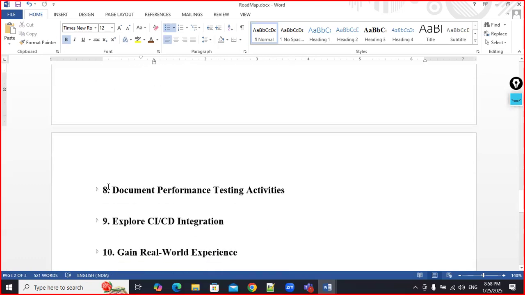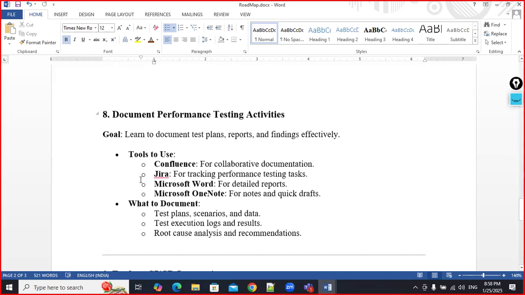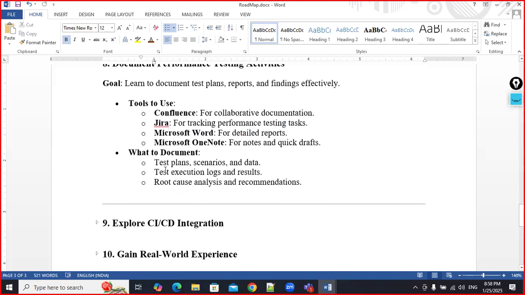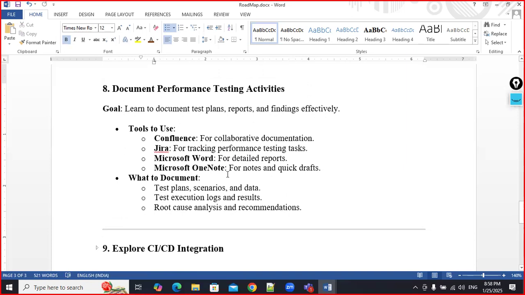Once after learning the monitoring tools, we need to understand the documentation related tools. Like we need to know about Confluence pages, we need to know about Jira, how to open tickets in Jira, right? And we need to know how to work with MS Word and Microsoft OneNote, and Excel. Whatever documentation tools we are going to use, we need to have some basic idea. This roadmap is for those who are completely new to performance testing.